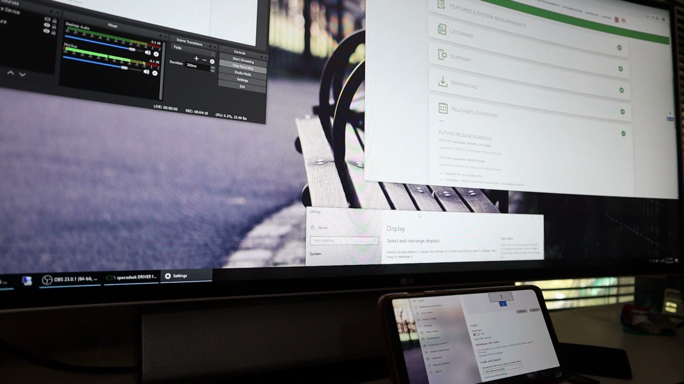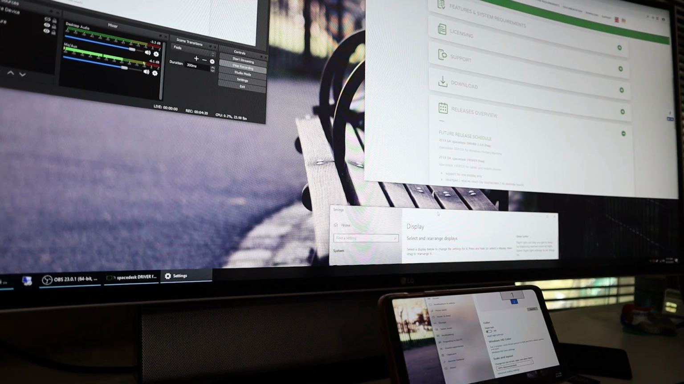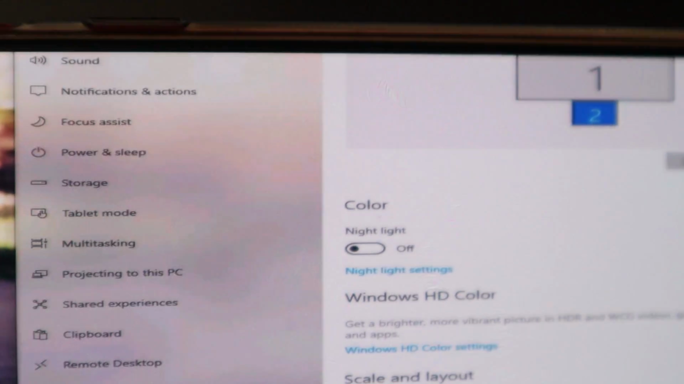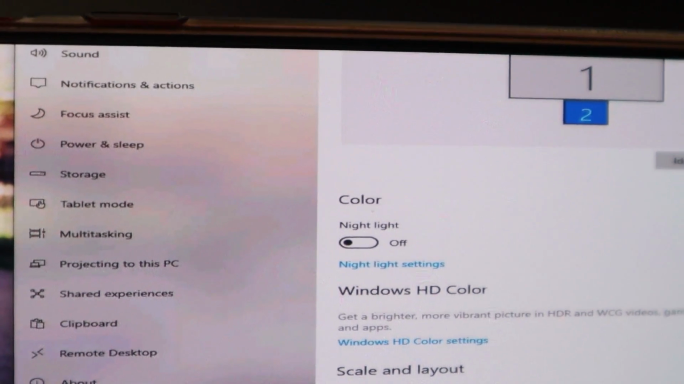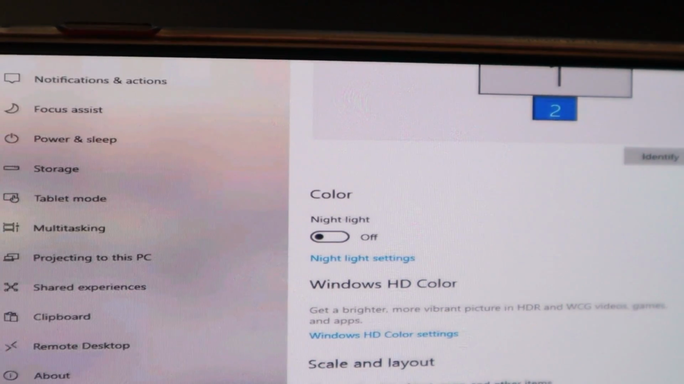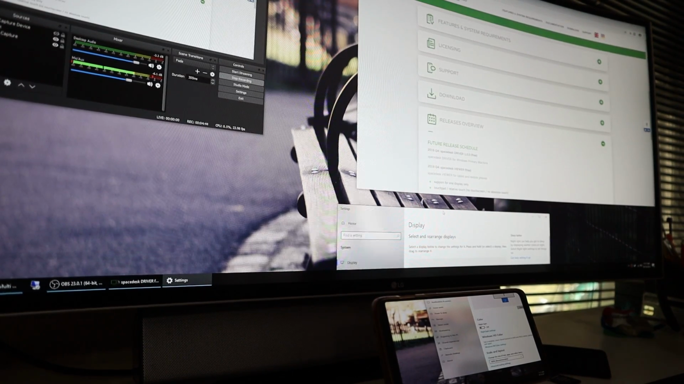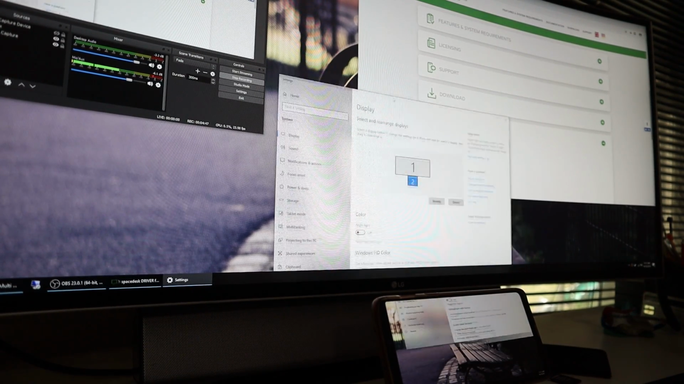I could see it's not 32-bit color. It's got some kind of gradient to it. Let me see if I can show you guys. Yeah, but it's definitely legible. Like, I could read this easily.